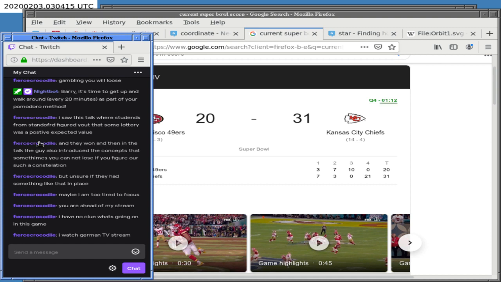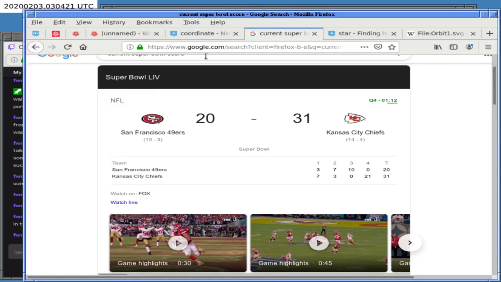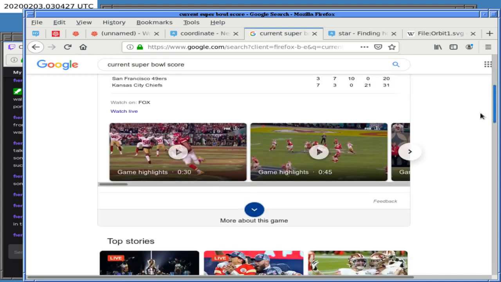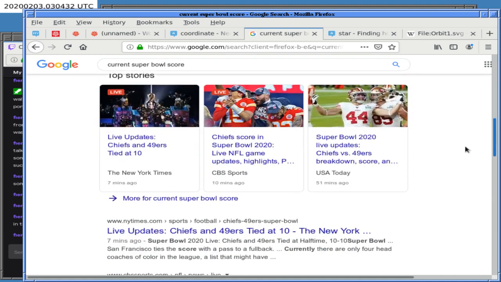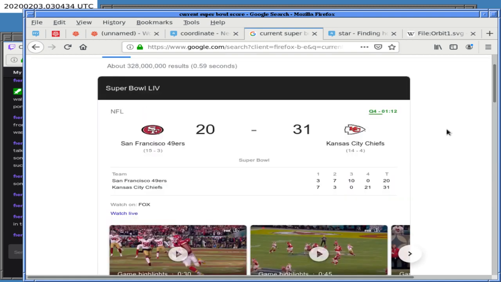You're watching the German TV stream. Okay. I guess... I don't know why that would be more delayed. I mean, this is just Google. This is actually Google's own feed. This is not even a link to something. Wow, these live updates for other places are pretty lame. I haven't reloaded this page, though. I'm just watching this one panel get refreshed all the time.